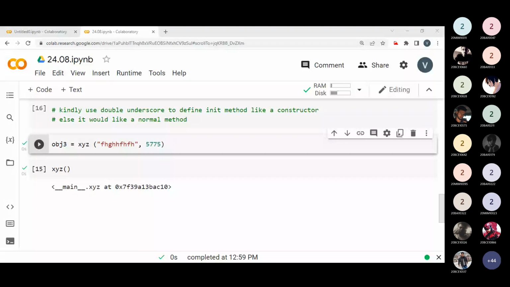Earlier we had not defined the constructor by the init concept, but now we have to use init, so we have to use the double underscore. Please keep in mind that is the reason I have written over here. You can define your object, you can define everything, but you have to keep in mind why I'm getting the error, but why I'm not getting the error right now. That's the only point.